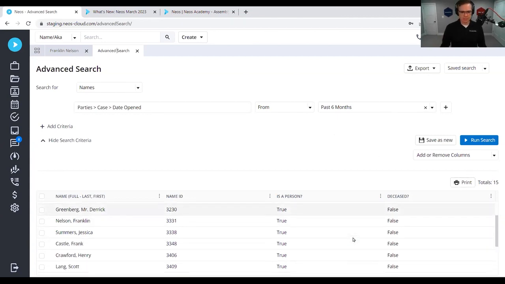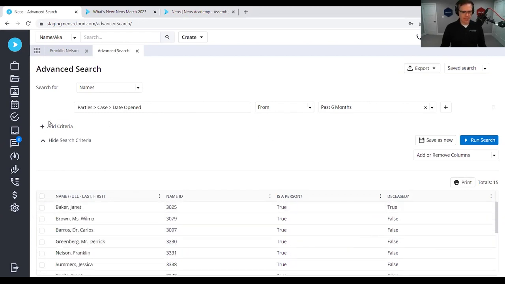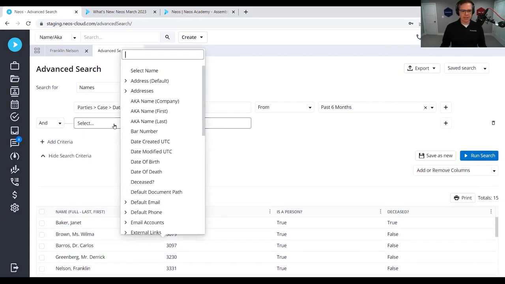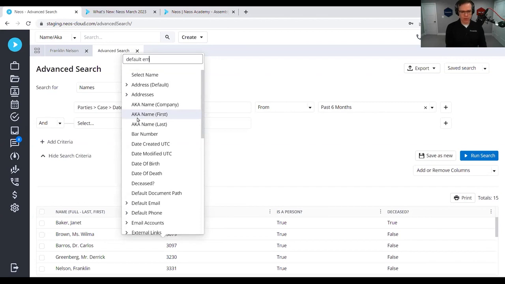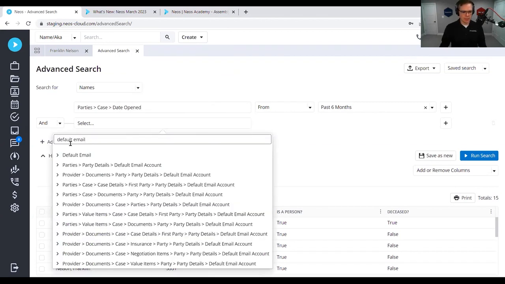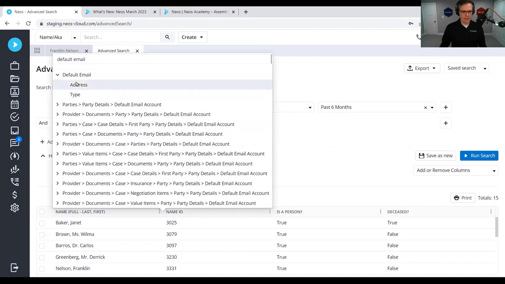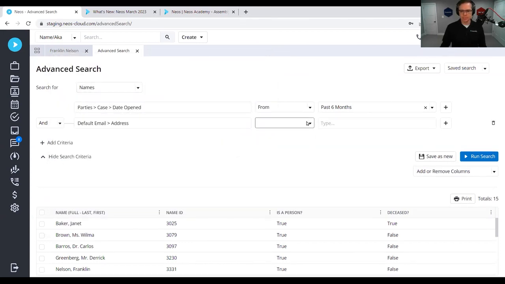Now, so we've got 15 results here. Let's go ahead and check out email addresses. So add criteria. We're going to search again for default email and select the default email address. And I'm just going to choose is not blank. So they have an email address.